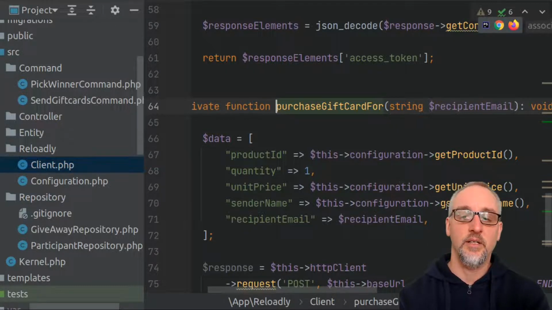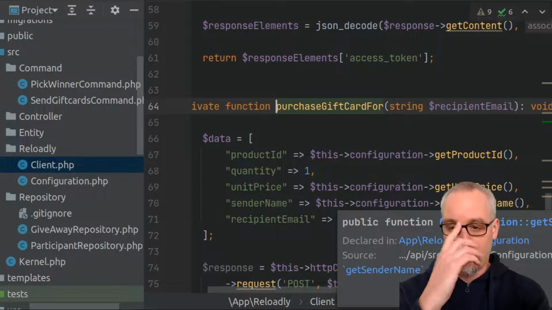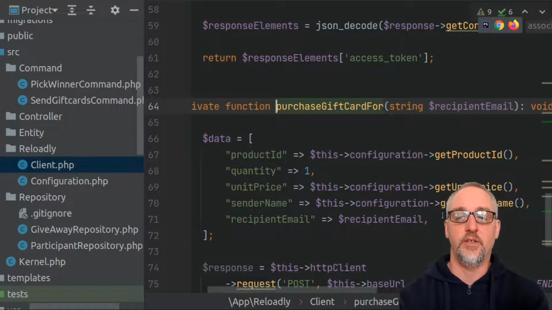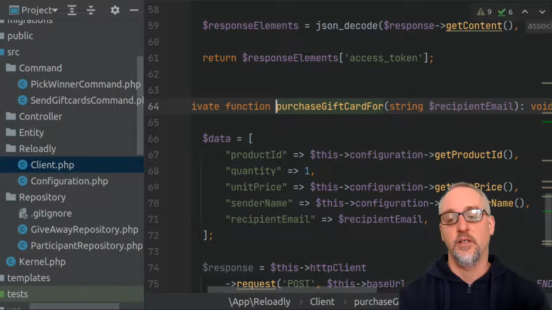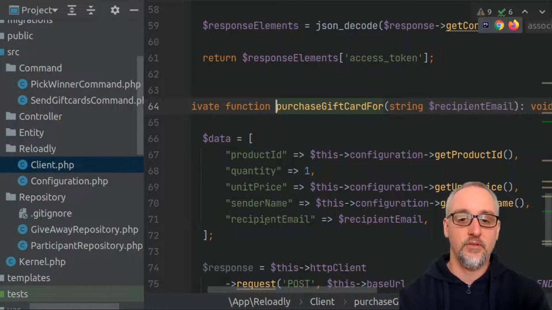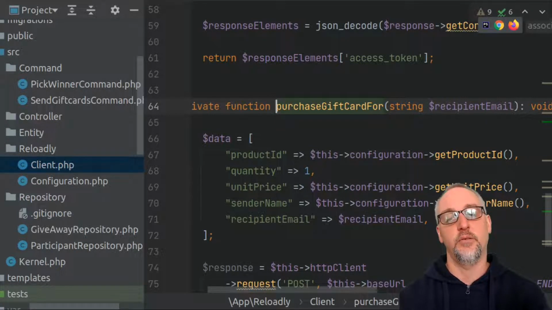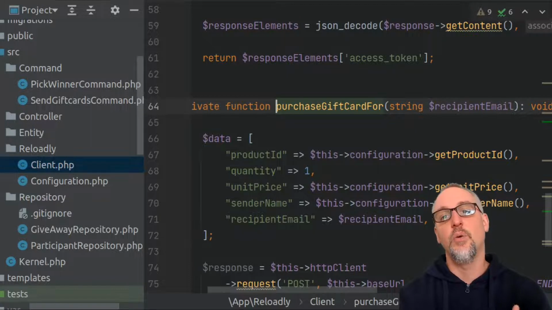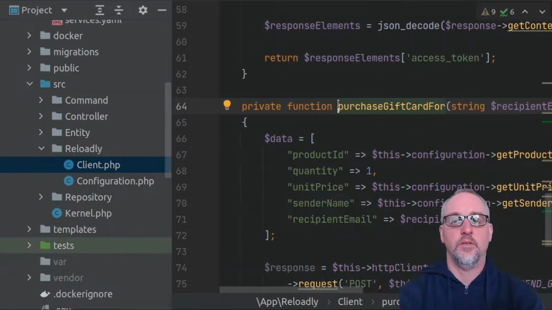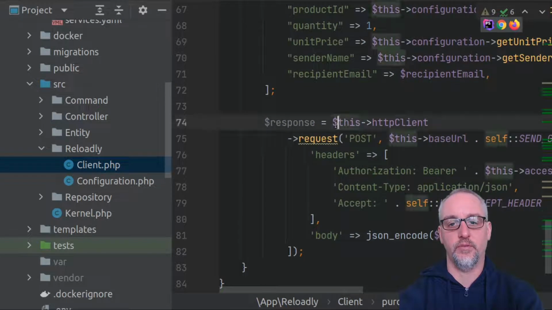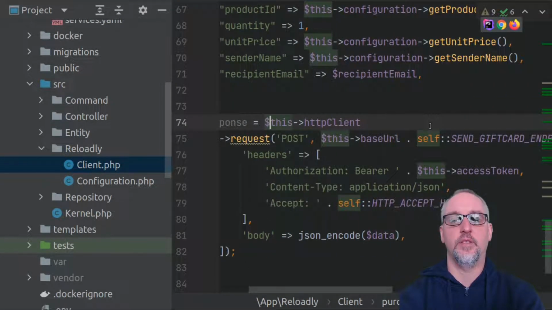The sender name is something that is part of the configuration of the application, which is something we will see in a little while. And of course, the recipient email, this is probably the most important part, which is who are we sending this gift card to. So now with all this information in place, we can go ahead and do the actual request to the Reloadly server. And this is what we are going to do right here. So we take the HTTP client, which is a simple class implementing the HTTP client interface.